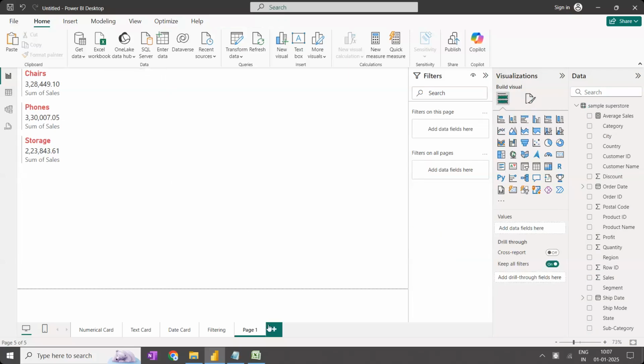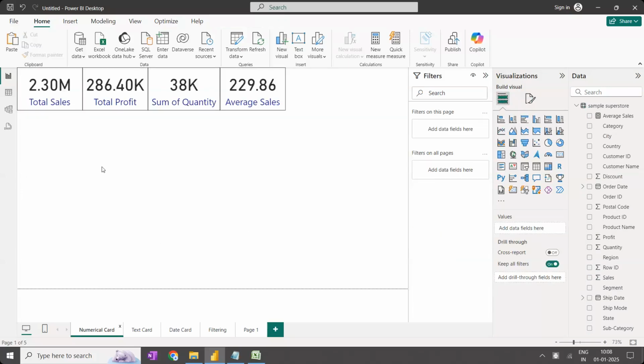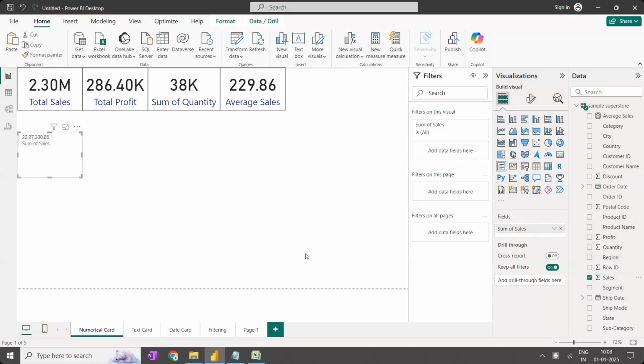Now, one more example of multi-row card. In the first one, you have represented 4 cards separately. Now the same thing I'm going to represent in the multi-row card. So see here, I'm going to take the multi-row card. What is the first one you have selected? Total sales. So I'm going to bring the sales.